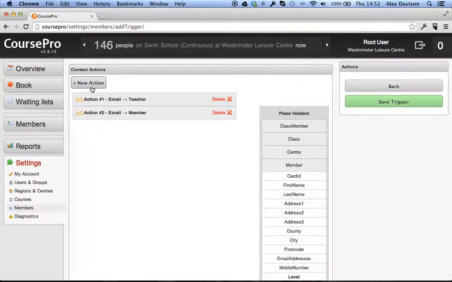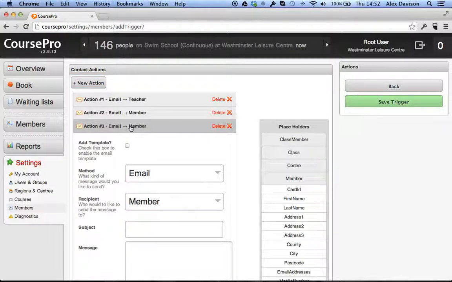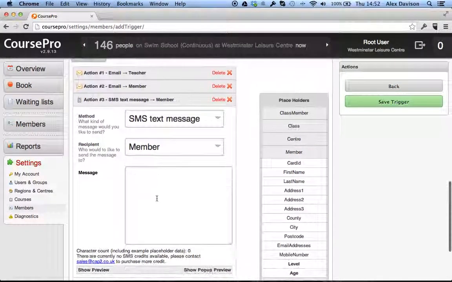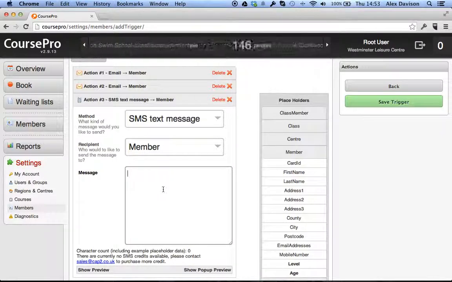The other option that you also have is to add one, as I mentioned, for the SMS. So you can have multiple actions, all for the same contact trigger, and this one could be via SMS. Okay, and through here you still have the option to send it to the member or the teacher if you want to, and then you can write in another separate message. Obviously there's no HTML branding with that, but there is a text option there.